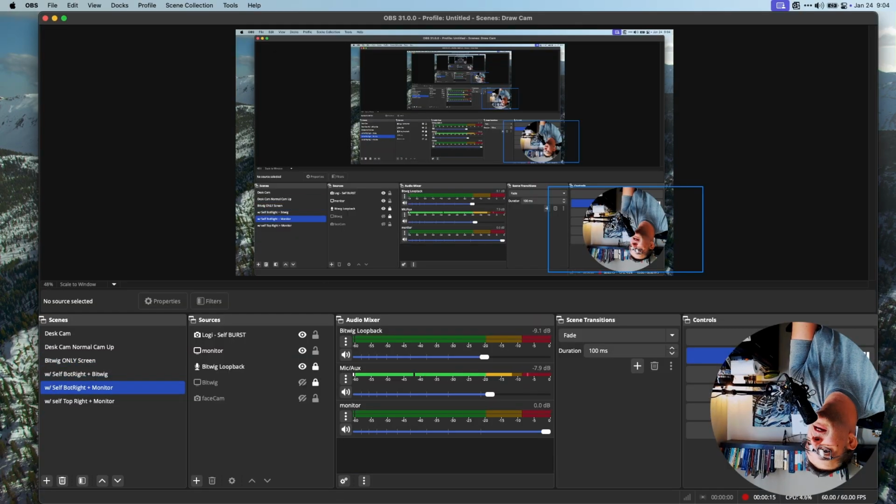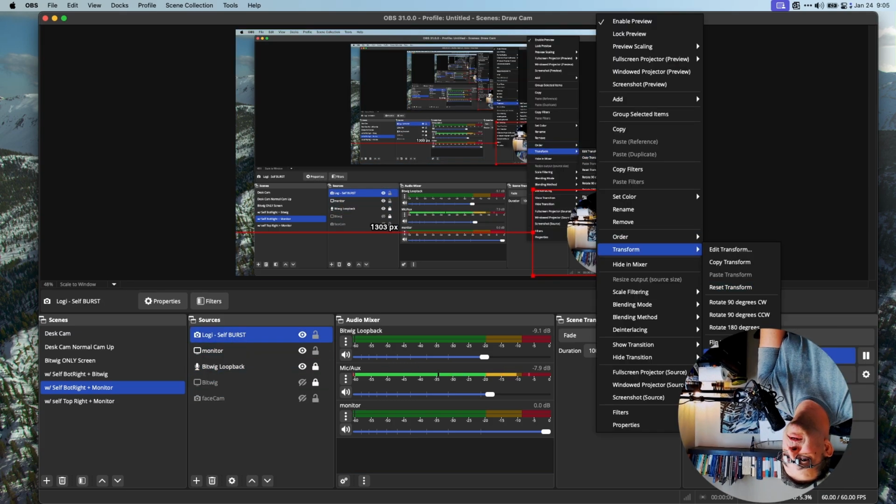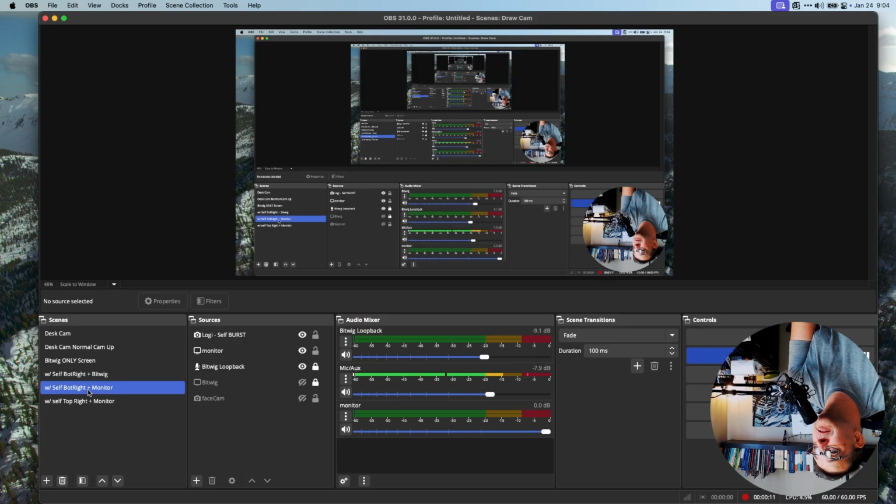I don't know why, every so often I load this up and it loads me upside down. Go to transform, flip, vertical. Boom. There you go. First tip is how to include yourself on the screen.